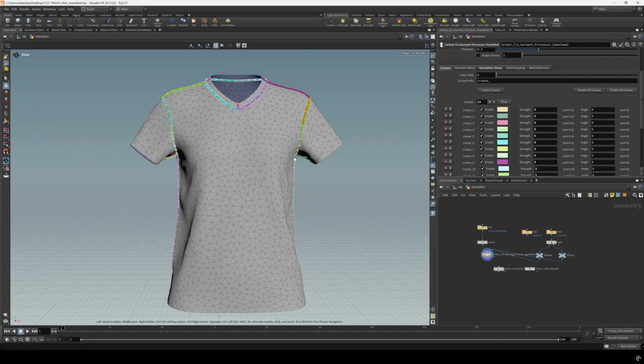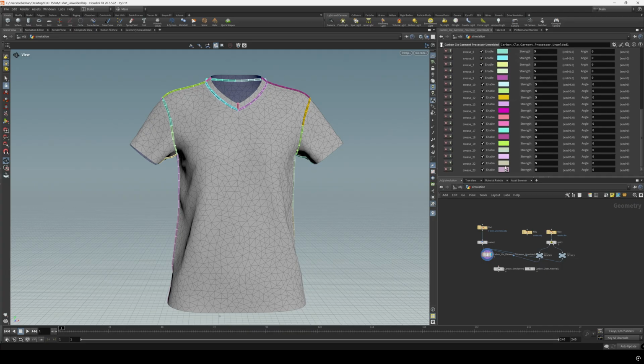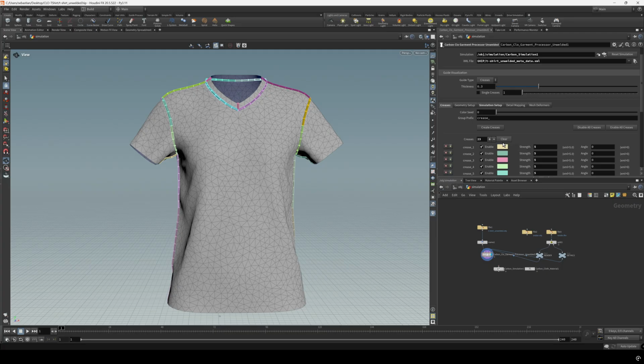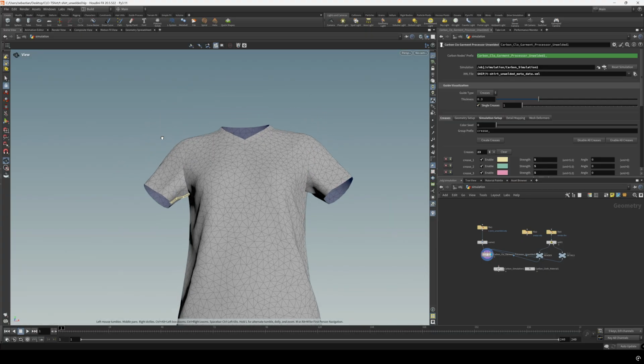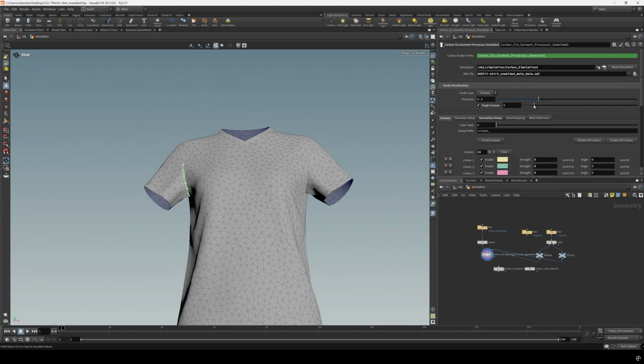You can see a visual representation of each crease as a colored tube. And the properties of all creases are set here. So let's see what this all means. Thickness in the guide visualization just makes the tubes thicker or thinner. That's it. Let's go back to default. All right, single crease means you can just display one. So here we have our single crease, or you can just loop through them basically here. Or we just show all creases.